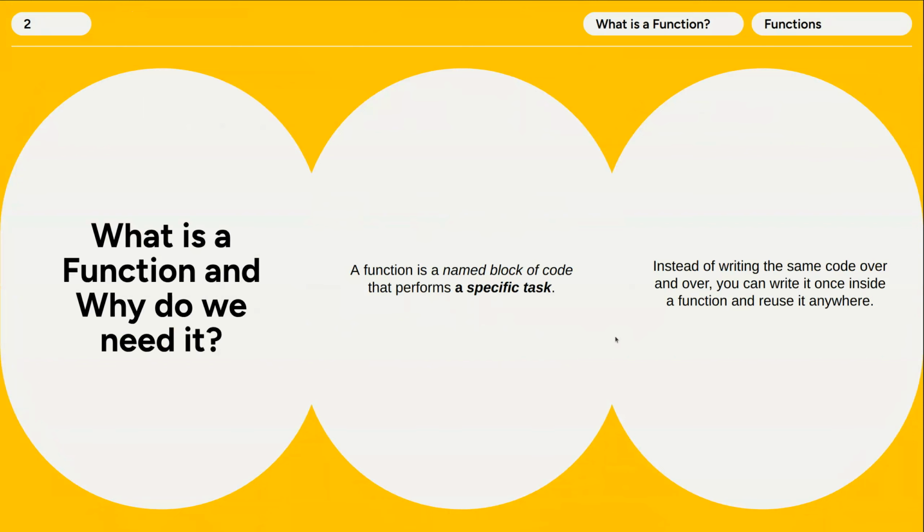A function is a named block of code that performs a specific task. This is really key to understand, performing a specific task. So, instead of writing the same code over and over again, you can write this code once inside a function and you can reuse it elsewhere using this function.